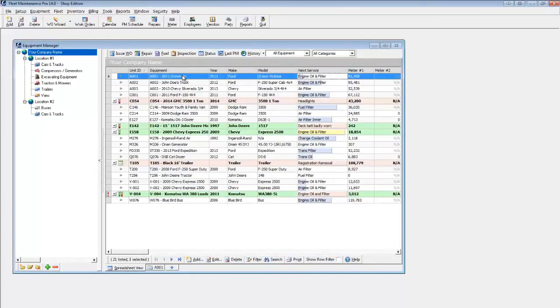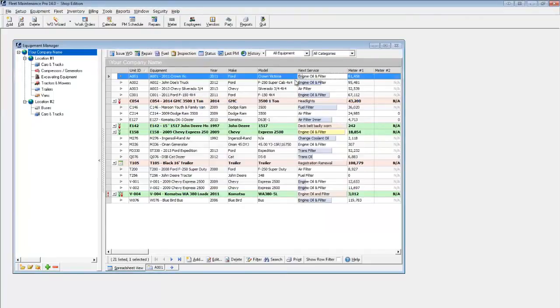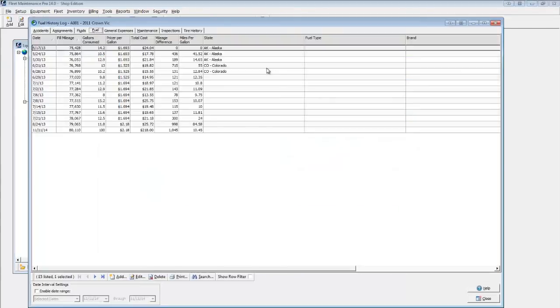Fleet Maintenance Pro will also help you keep track of fuel. Click on the Fuel button to enter a transaction manually. Then pull up the overall fuel history. If you have a fuel card system, you can obtain the optional fuel import add-on to eliminate manual data entry. The program will help you analyze costs, consumption, economy, and more.